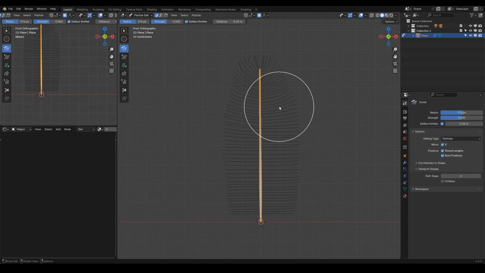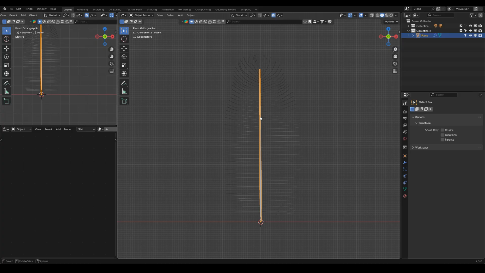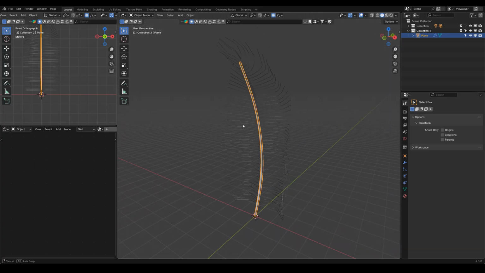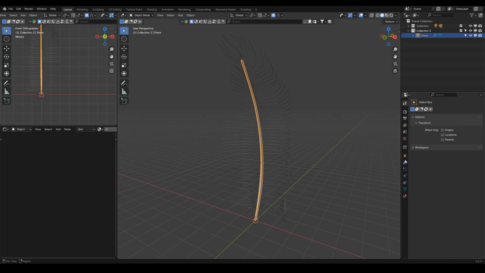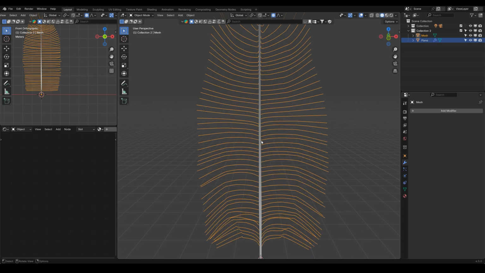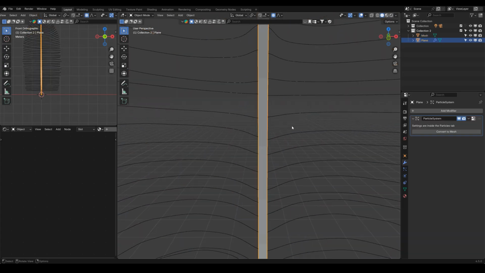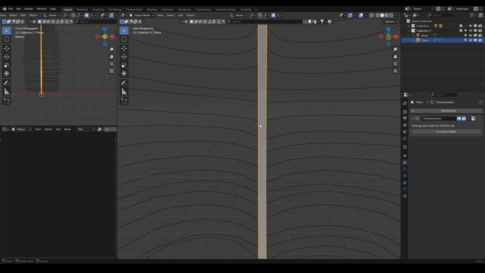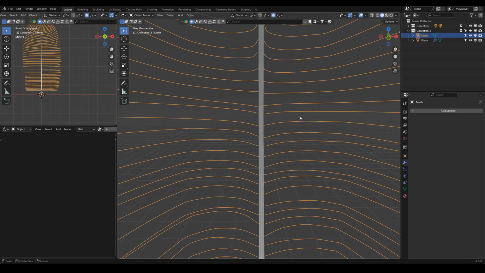Okay, so now we've got to turn this into geometry. So the first thing we want to do, now that we're happy with the shape, is to go to the modifiers and click Convert to Mesh, like that. The particle system is still visible when you click on the stem, so just turn it off, you don't need to see that, and then click on these.